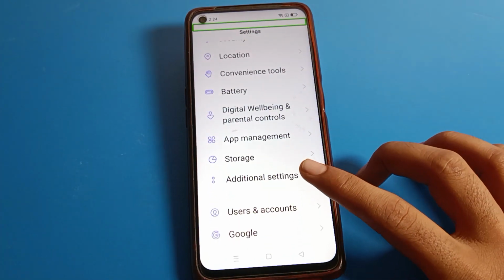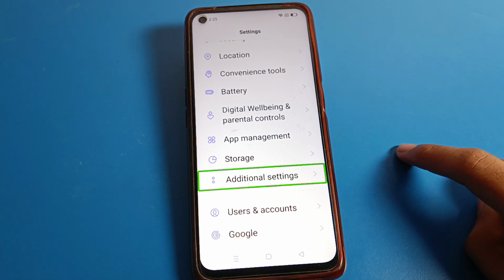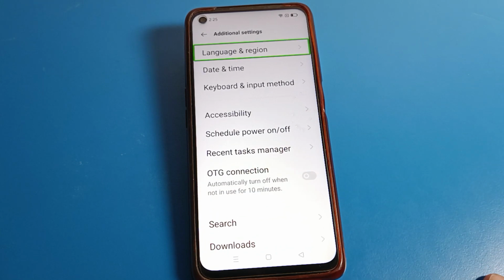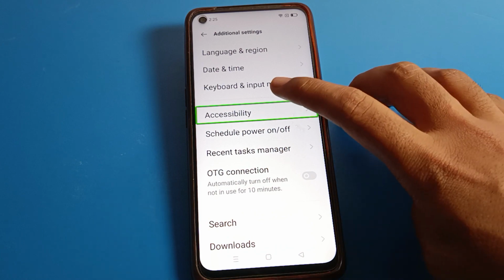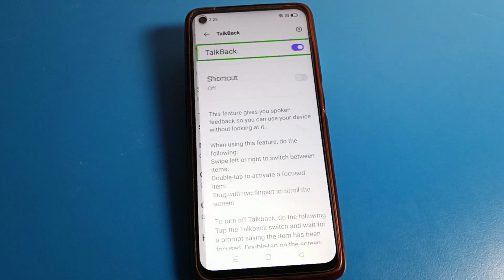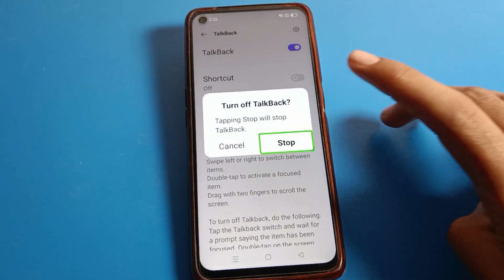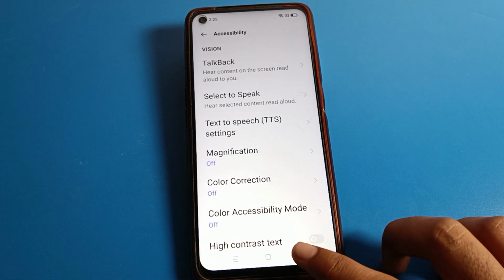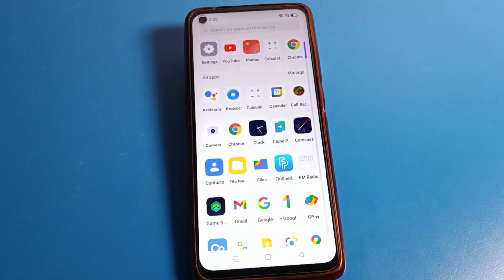Tap once on additional settings, and press again to continue to tap on additional settings. Double tap here. Click on accessibility settings and double tap again. Click on talkback settings and double tap here. Press double tap again. Tap the stop button once and continue to tap. Your problem will be solved. The double tap to activate problem will be solved, and we can use our phone without any talkback problem.